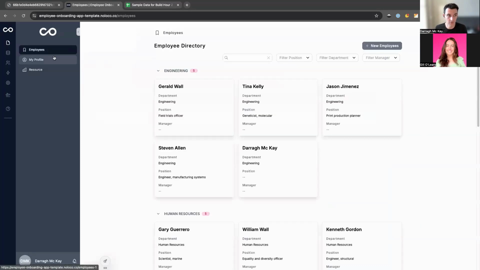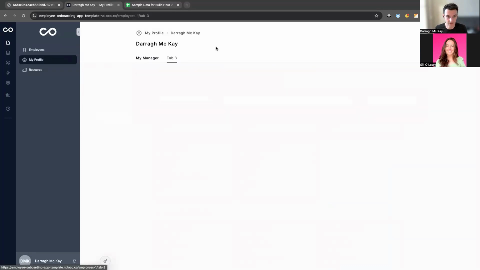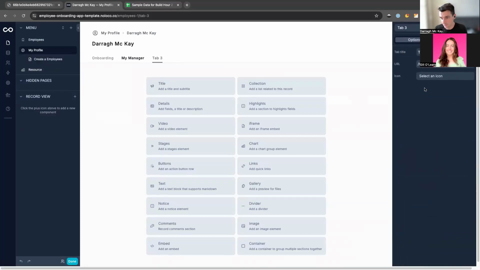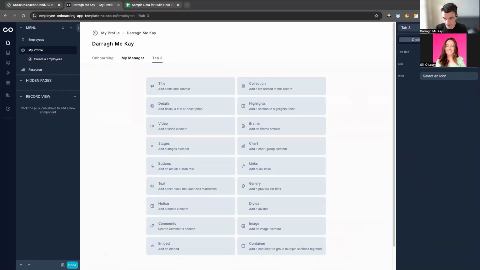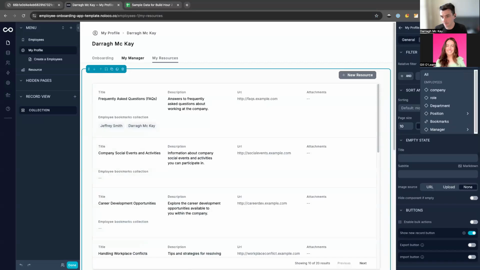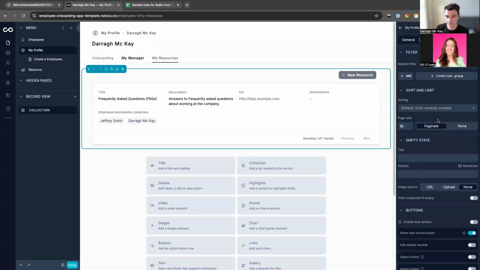Now, if I go to the employee profile again, switch over to tab 3. I'm going to change tab 3 to my resources. Okay. I'm going to add a collection on this tab, make this a resource collection, and add a relative filter. What this means is we're going to take what's on the page and filter this list based on the page. And effectively, we can just choose the bookmarks.